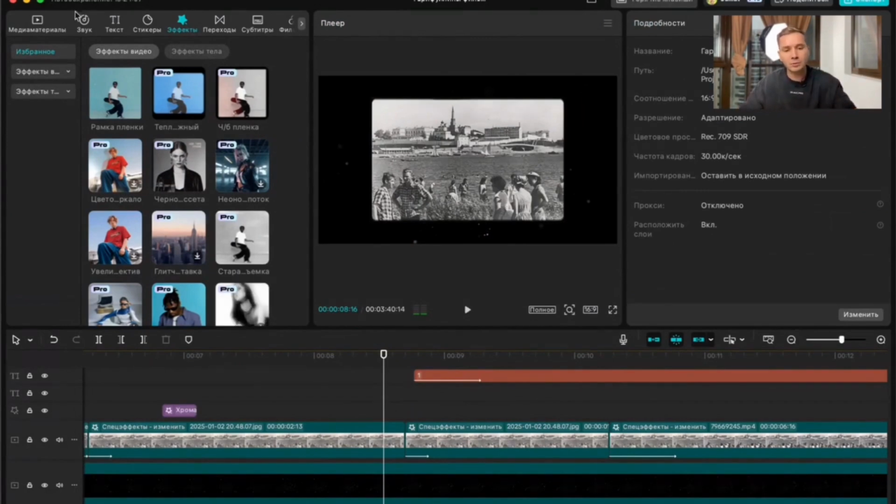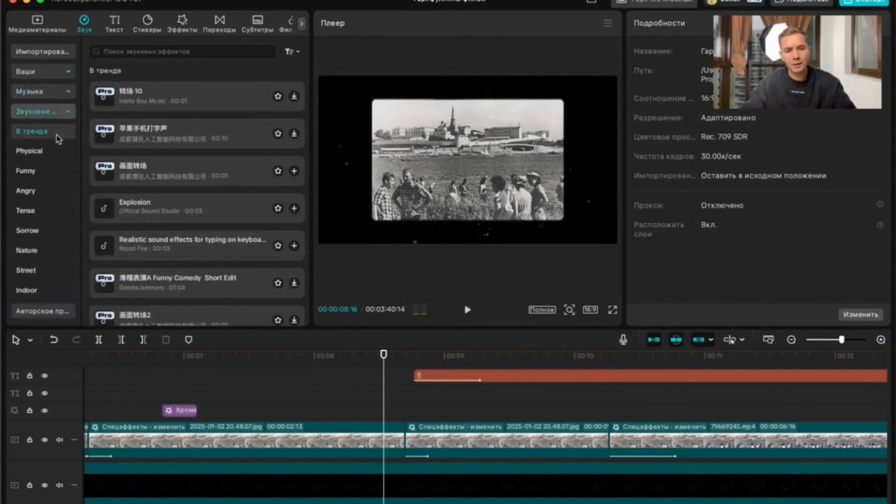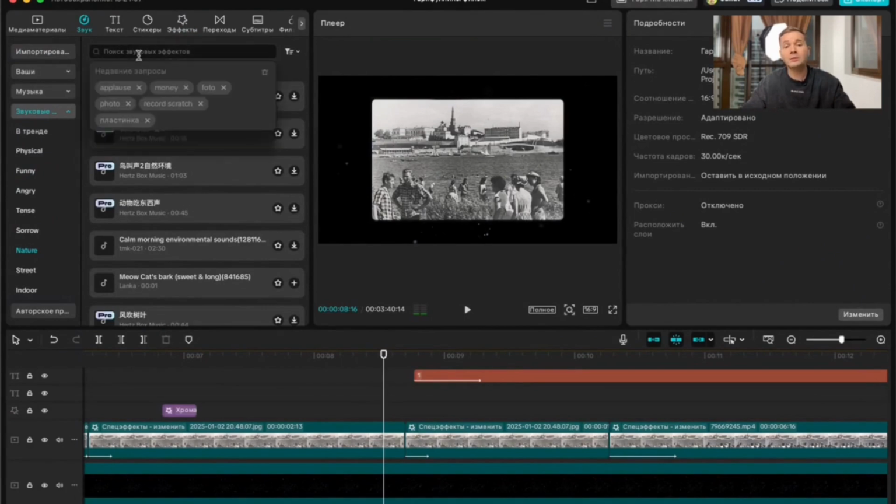Speaking of sounds, it's also very simple. Here in CapCut, it's all available, all for free. Not music, but sound effects, right? And here, there are many sounds. The logic is the same. If you like a sound, you add a star to it. The star accordingly appears in your favorites. You can also search, for example, by keywords.